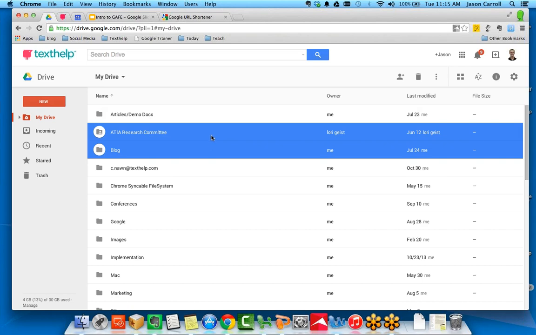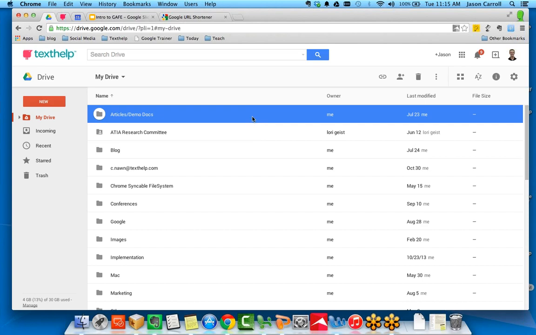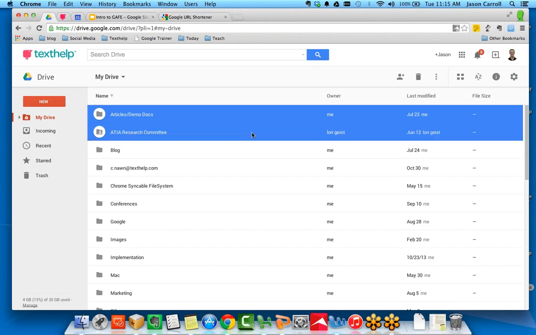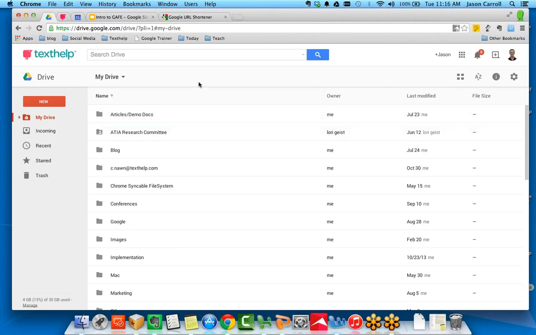Right. And somebody asked the question. I did see the question pop up on how do you select multiple items. So you would do that by clicking on one and then holding down the Shift key and clicking on others, and you can select multiple items that way.